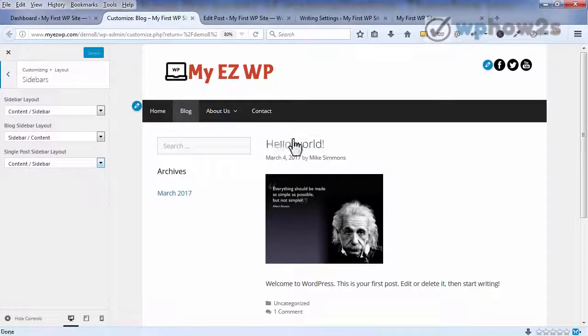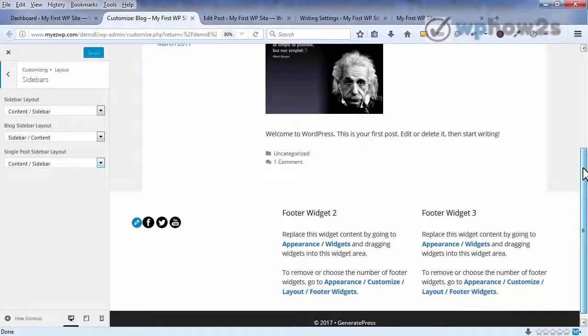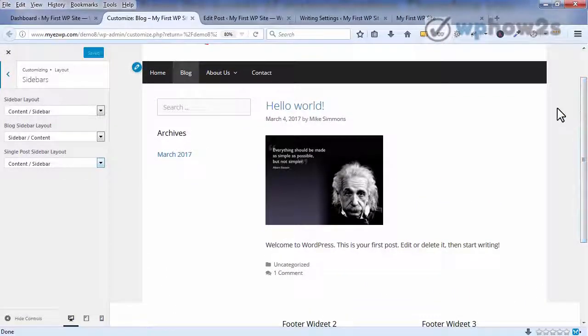This is our blog page, which will display basically all our blog posts that we make in reverse chronological order. So your newest blog post will show up on top of the blog page. And here's our blog sidebar layout for our blog page. You have our sidebar over on the left and then the content. You can change that if you want.